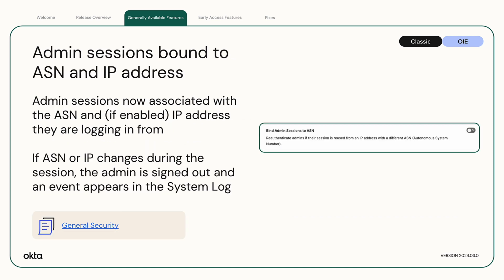Admin sessions bound to autonomous system number. When an admin signs into Okta, their session is now associated with the ASN they are logging in from. If the ASN changes during the session, the admin is signed out of Okta and an event appears in the system log.